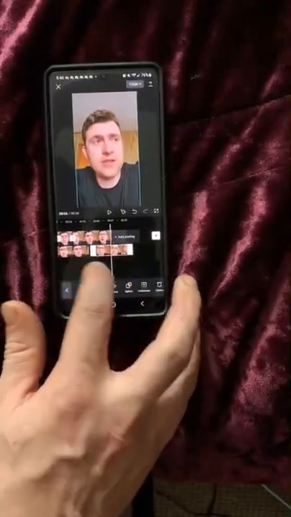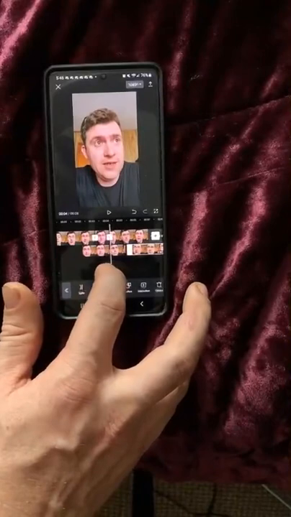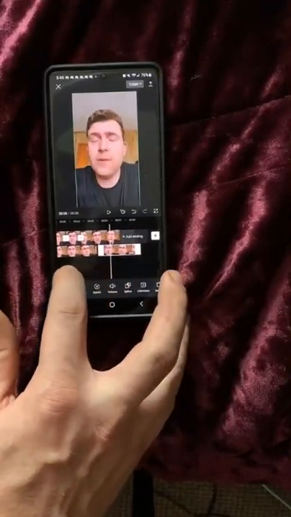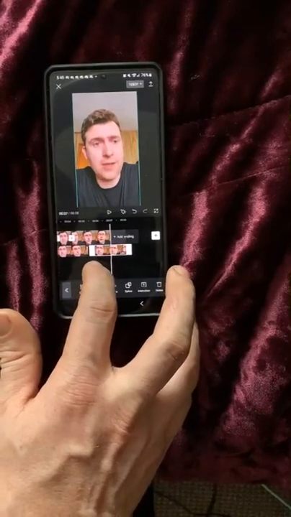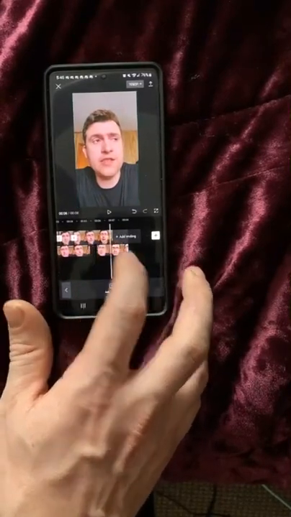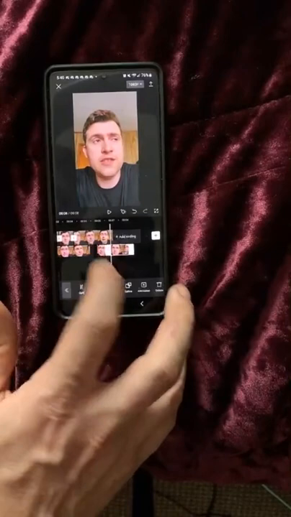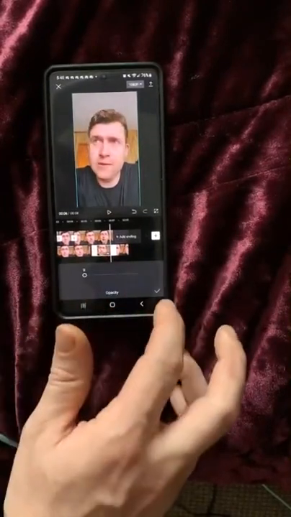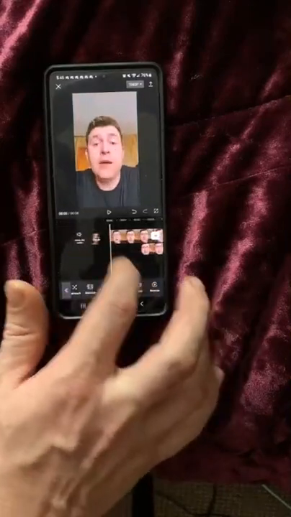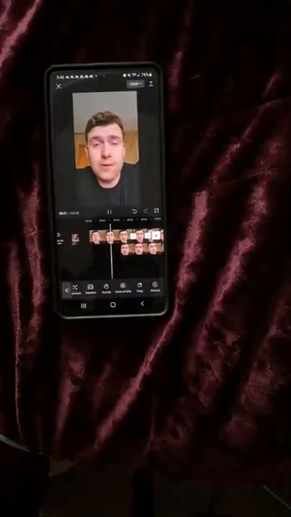So I want to be able to see this. So to make it look a little bit more pleasing to the eye, we'll put a cut right here and we'll turn the opacity all the way down on this. And we'll see.